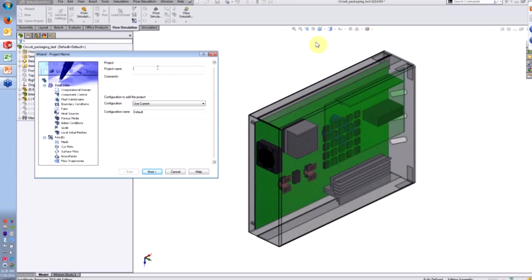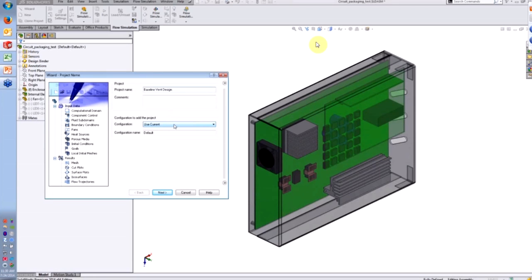So I'm going to give my project a name here. We'll call this Baseline Vent Design. And I'm using the default configuration here where you can see I've got these 3 vents in the back of the enclosure. Of course, you can pick other configurations, which is a common procedure for flow simulation if you're trying to figure out which version of a design is the best for, let's say, cooling or just general flow properties. So I might, for example, run this first analysis on the default design and then try another vent pattern later and compare the two.